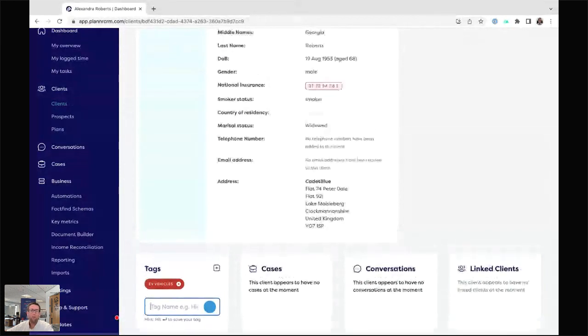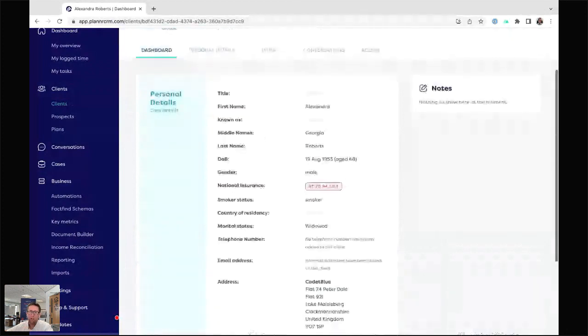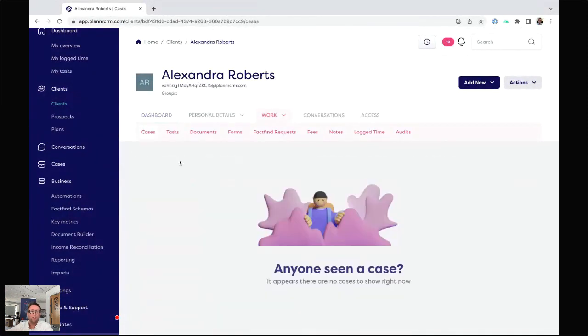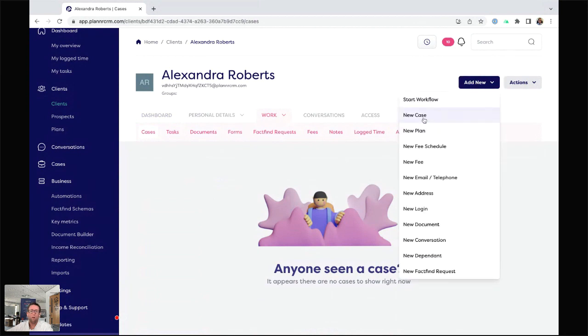The other thing that you might want to do is create a case for you and your team to work together on a particular task. So it could be that you're helping a client with a mortgage application or a pension transfer or something. There's a body of work, there's something you're working on, and you just want to keep documents, tasks, things like that all together. So in Planner, you can do that. You can go to the cases under a client record and you can create a new case.